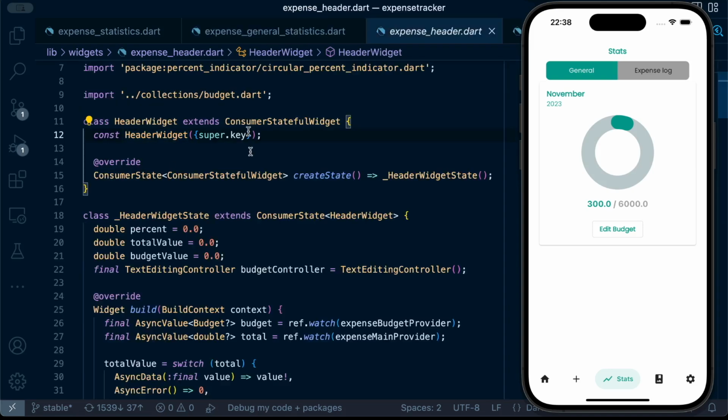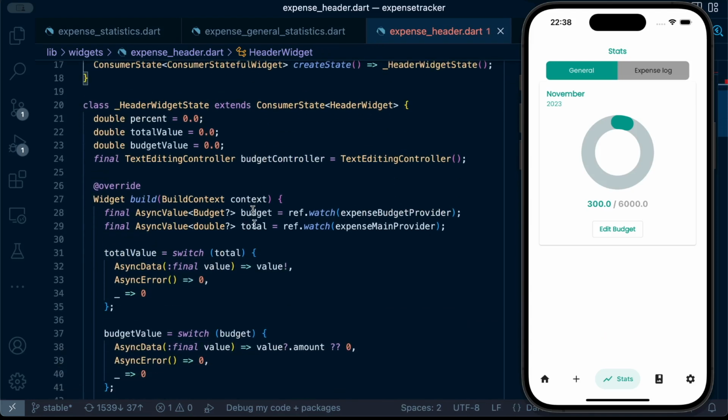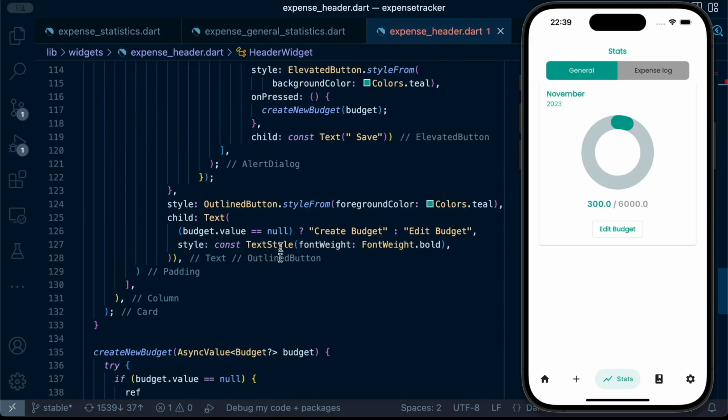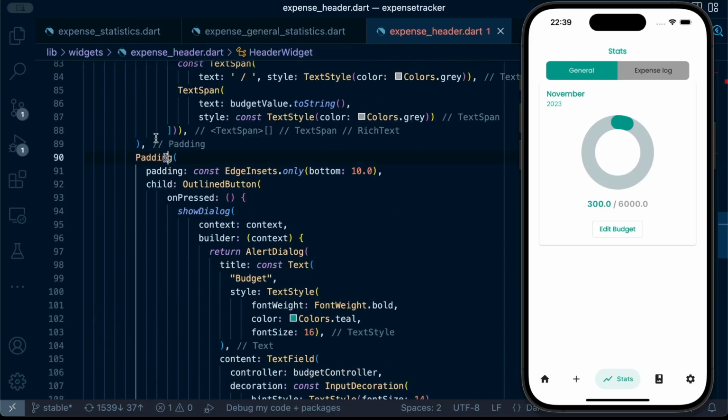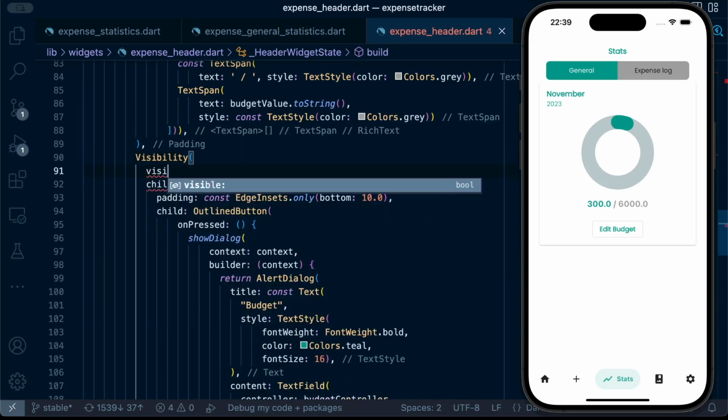So now we need to edit our header widget class. In our general log, we don't need to see the edit budget. We don't need to allow the user to see the edit. It's just a statistics screen. So we just want a flag that will handle that. So we're going to use the visibility class to handle that.